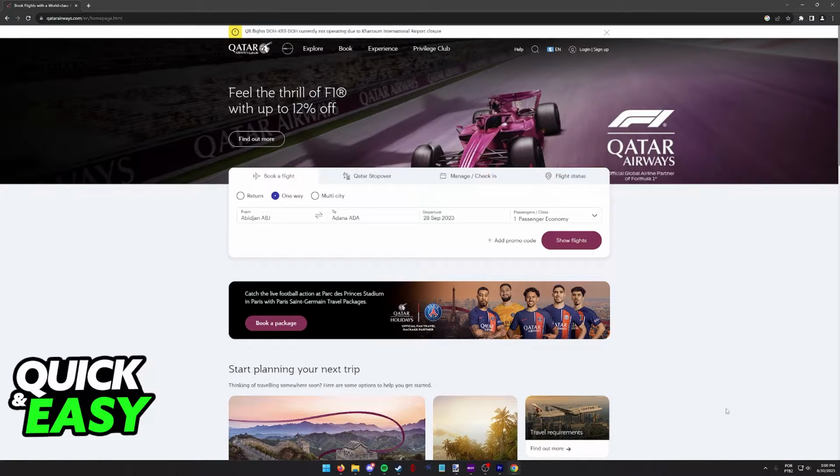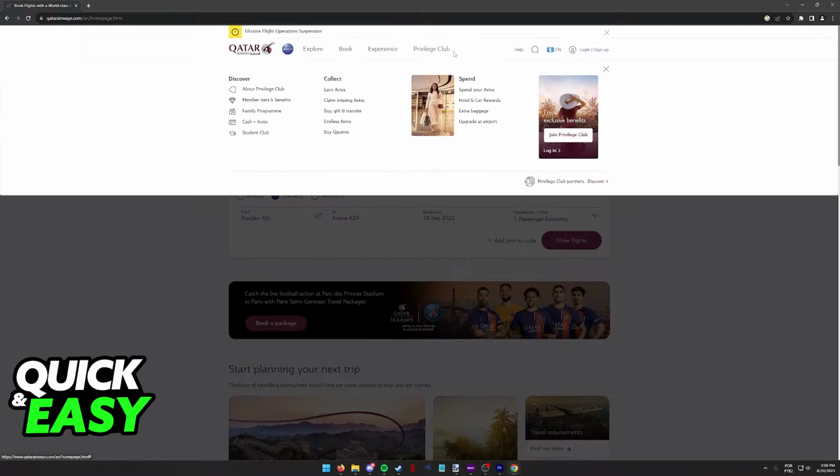So using a web browser, go to www.qatarairways.com. When you arrive at this page, select Privilege Club on the menu at the top of the screen, and then choose the Student Club from the menu at the left under Discover.